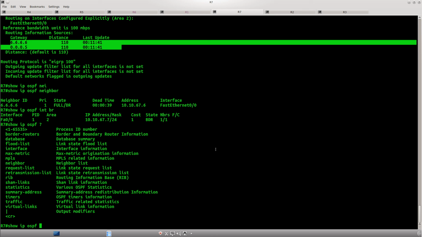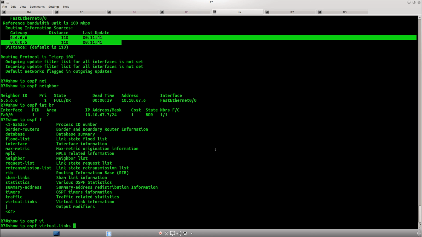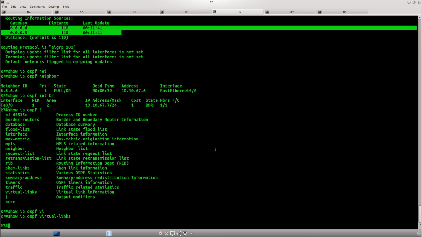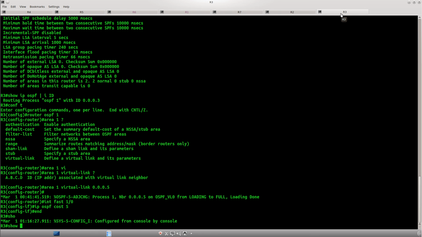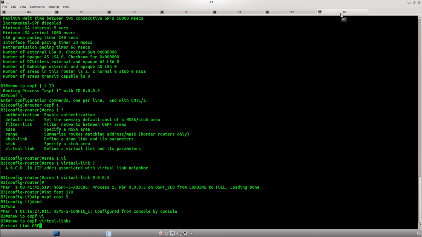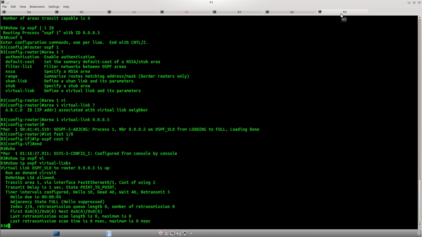Virtual links is good. Well, virtual links over here on R7 are not going to do us very much because that virtual link is actually in area 1. So if we go back to R3, show IP OSPF virtual link, this should show us something because we actually have our virtual link in R3 going to R5. So it tells us that our virtual link is up. That's good. Do not age LSA allowed, so that's pretty good. It's telling us that don't kick them out if they reach a certain age.